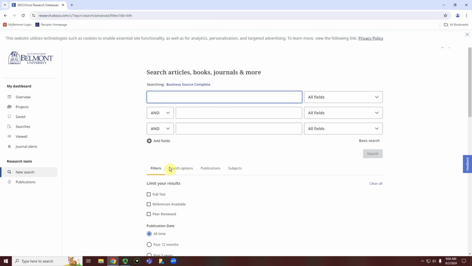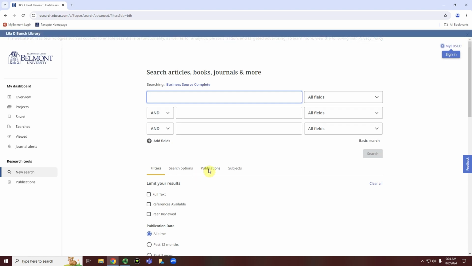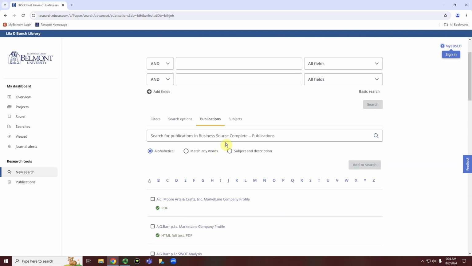And then we're going to first find company profiles, which can be a little weird to find. But if we're in this main search engine right here, we're going to go to Publications. And then this will have the reports and profiles for public companies.